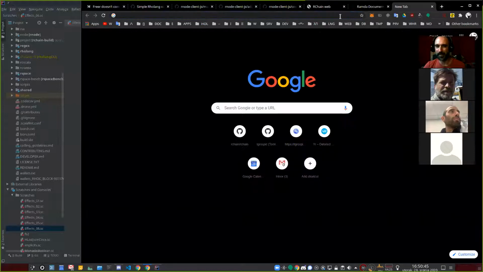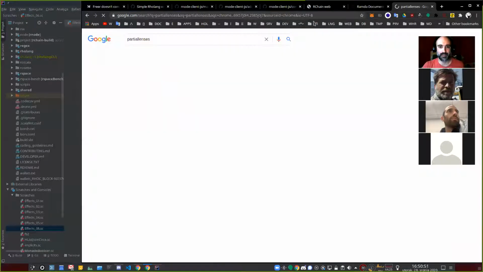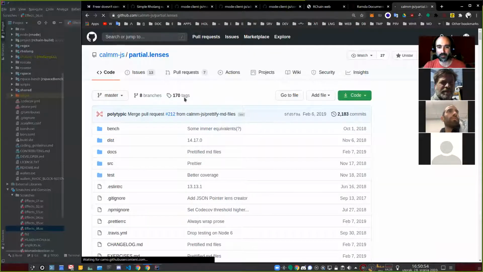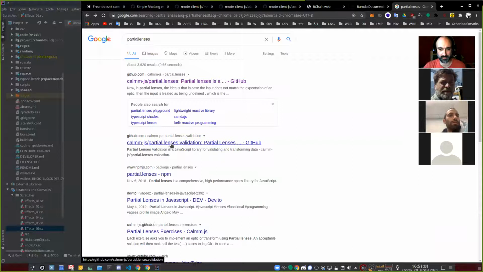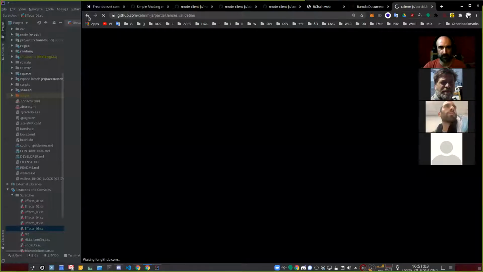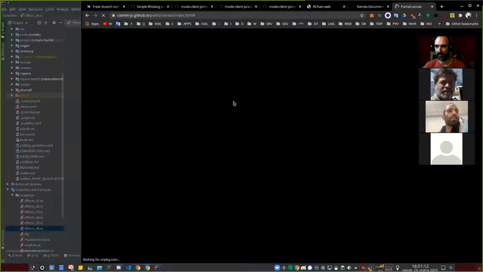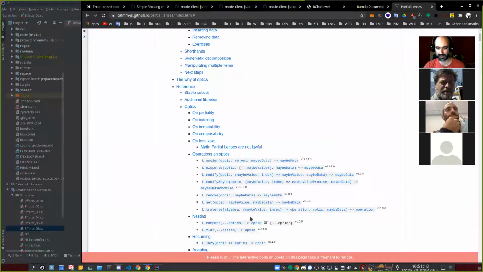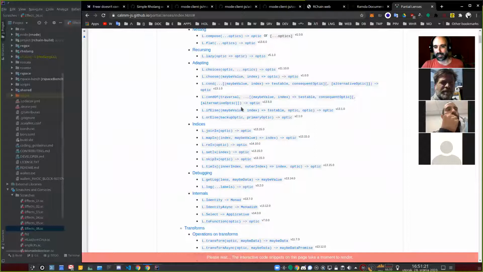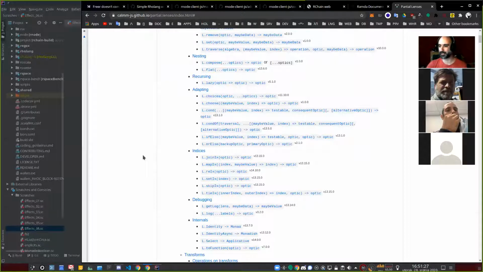But I have a much better example. It's partial lenses. This is a very rich library. Where is the link? I'm searching for the interactive site. It needs some time to start on the first run, and here there are a lot of lenses we can choose. So not only can we do set and get.